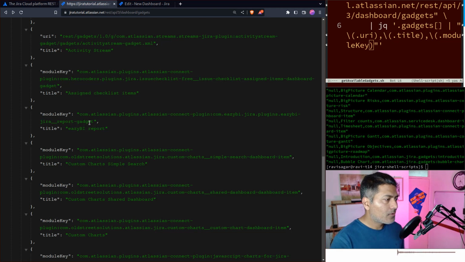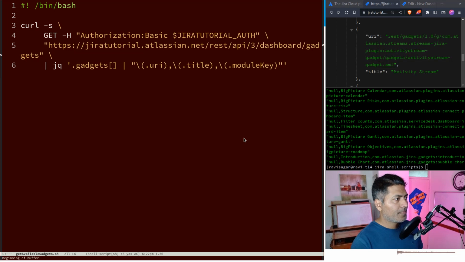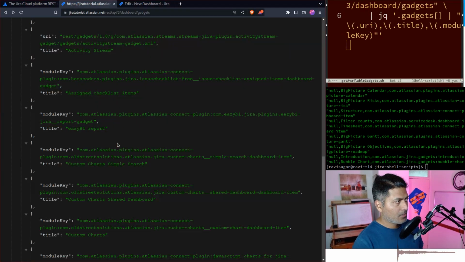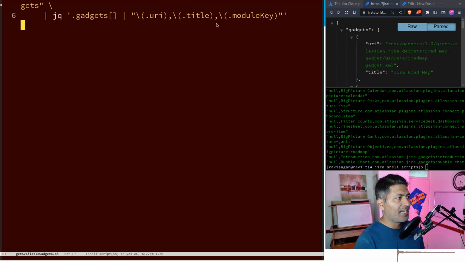So in this video, let us simply retrieve this list, and the shell script is hitting this endpoint using the GET method. If you look at the JSON here, it has gadgets, and under this you have different elements. So we just need to retrieve it. I'll retrieve the URI, title, and maybe the module key for those gadgets where it is from a plugin, and that is it.